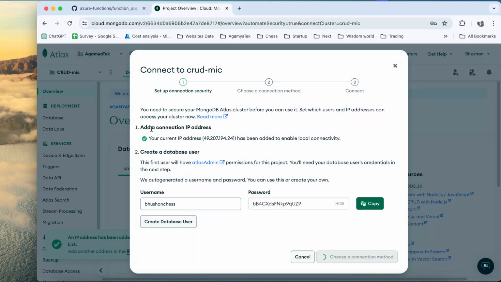Here, it's going to add the connection IP address by default, because to access these databases and the collections in this project, you need to whitelist a couple of IP addresses. This is my current IP address. We will be adding multiple IP addresses so that your clients, the people who are trying to access the website, or your team members or third parties, anyone can access the database, provided you have given the IP addresses.